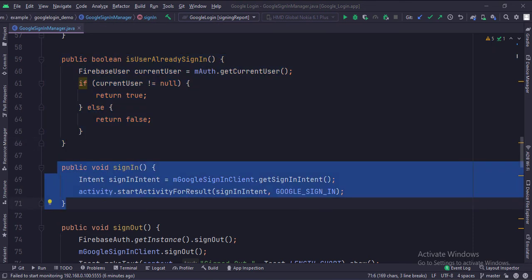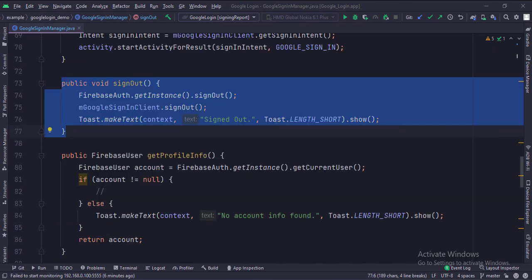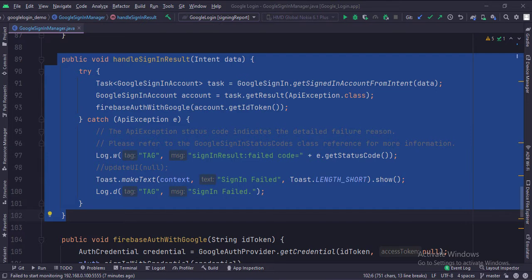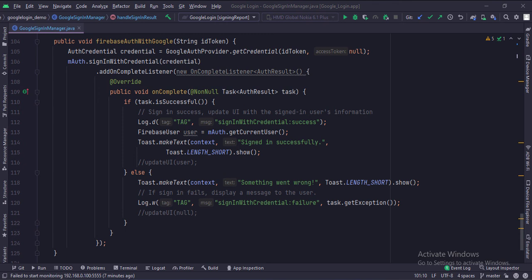This is the sign-in function. This is the sign-out function. This is the get profile information function. This function handles the sign-in result by calling the Firebase auth with the Google function. This function handles and checks if the authentication is successful or not.